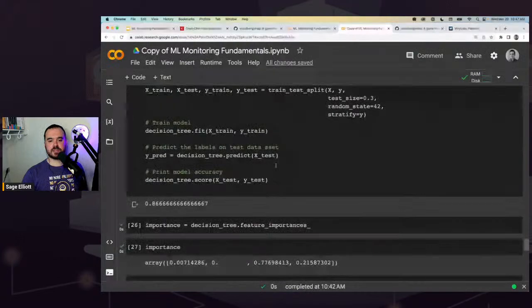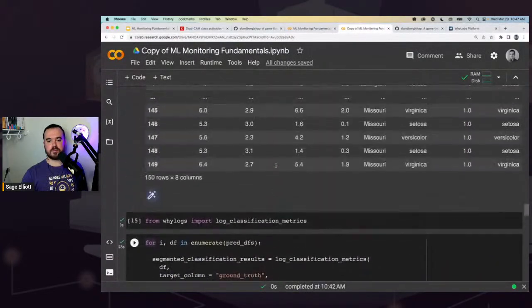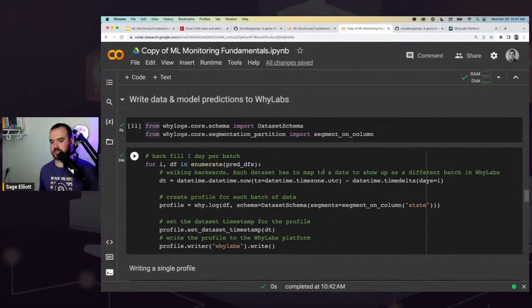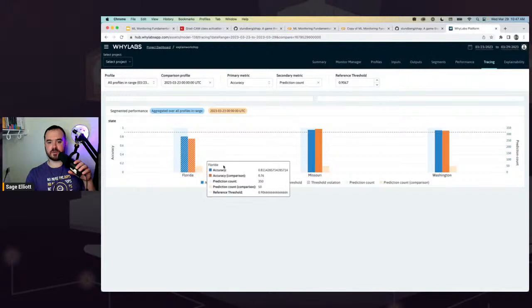If we go back to our code and look at when we wrote the data up to WhyLabs, we have this segmentation feature that we called. You don't have to do a segment if you don't want to. But here we're segmenting on the column state. So for each of our flowers, we had which state it was from. And then we could break it down and see how it performed on each of those segments.